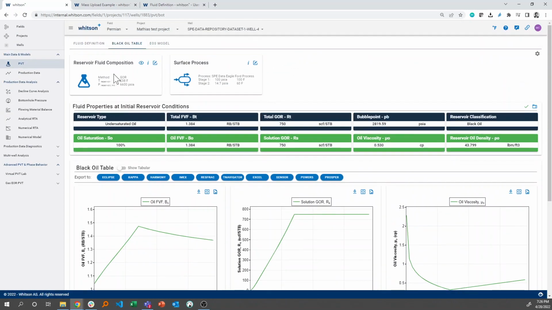In the software, if you want to do analysis going downwards from here, you don't have to even think about the PVT. This is what you did to get your PVT up and running. And the PVT will be used everywhere where PVT is an input, so flowing bottom-hole pressures, flow material balance, analytical RTA, numerical modeling, gas EOR, et cetera.